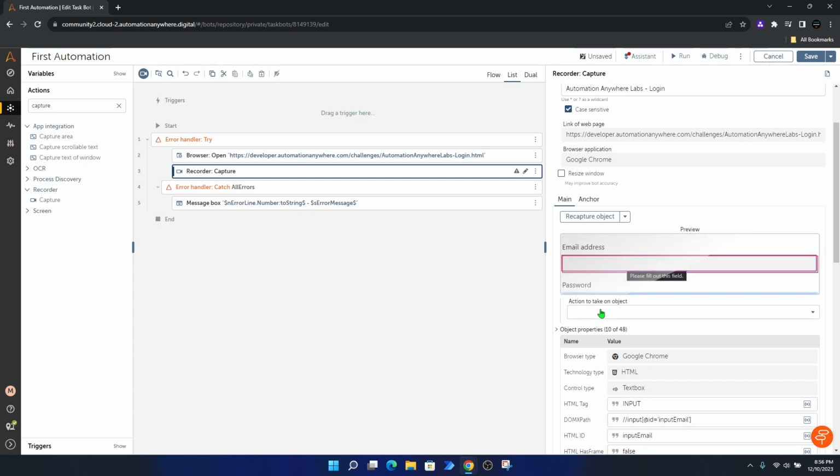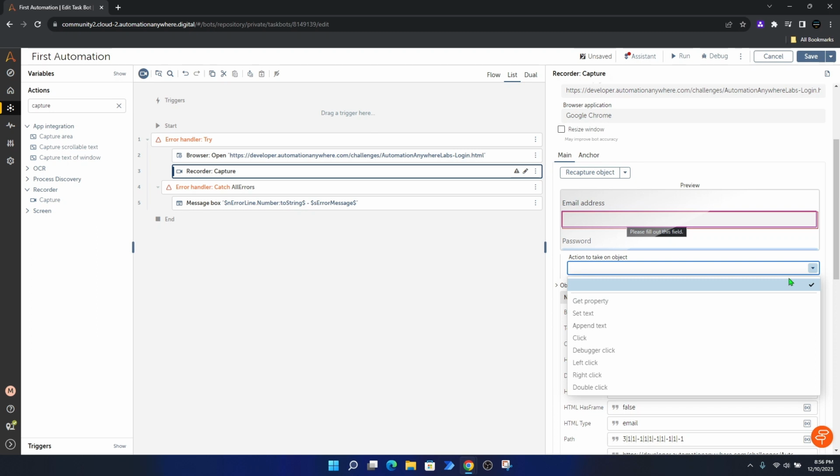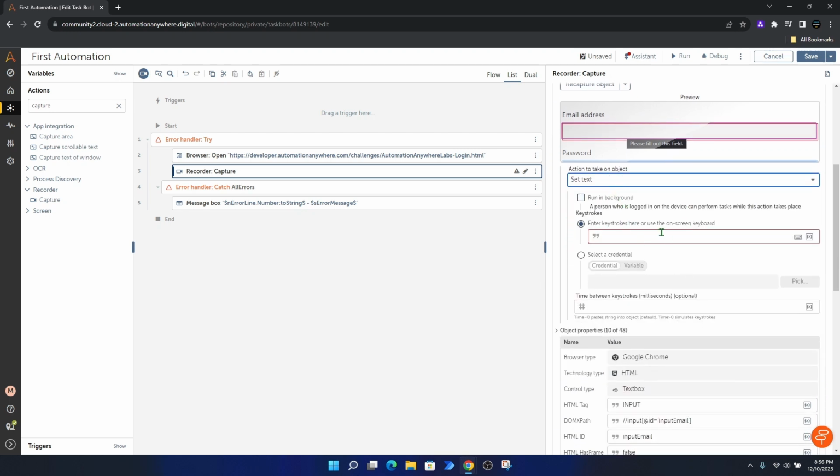Then down below we have the action to take on this object. What we want to do here. So let's check what we can choose here. And in this case, we want to set a text. So let's choose this one. Then we have new options down below. And here we have enter keystrokes. In this case, we want to enter keystrokes. We need to fill in the email address. So let's fill in the email address from the user.